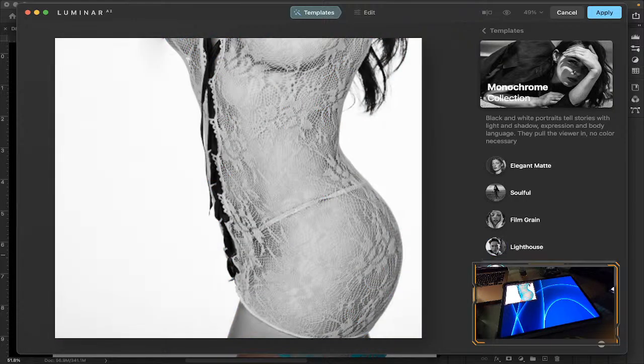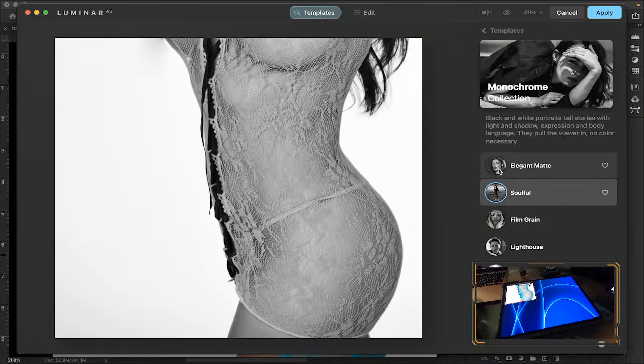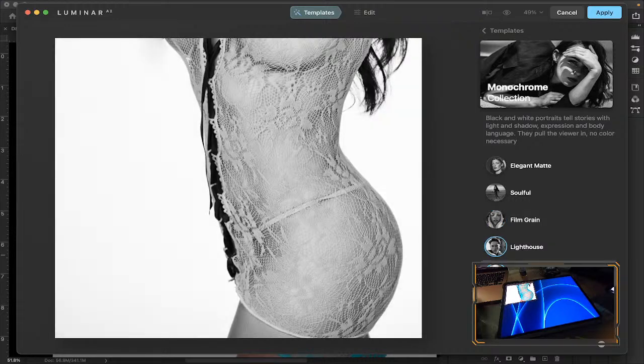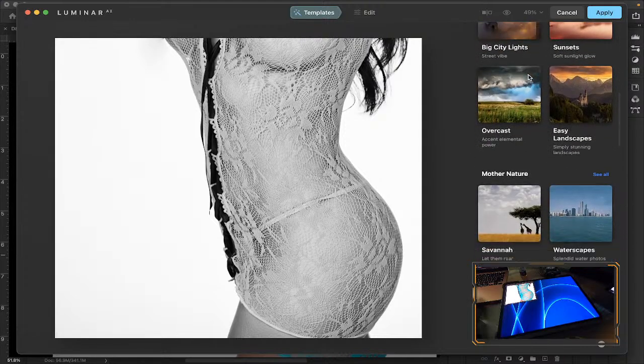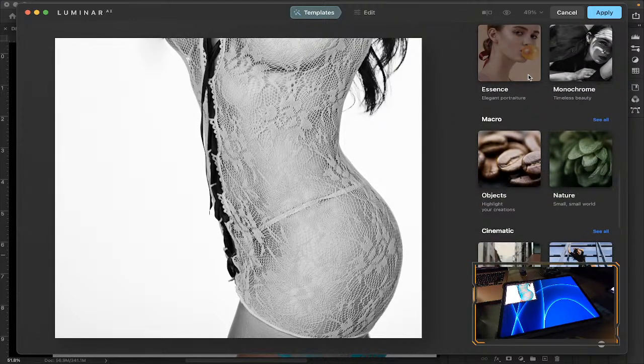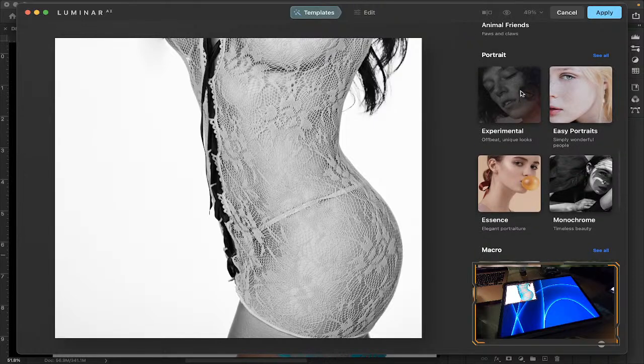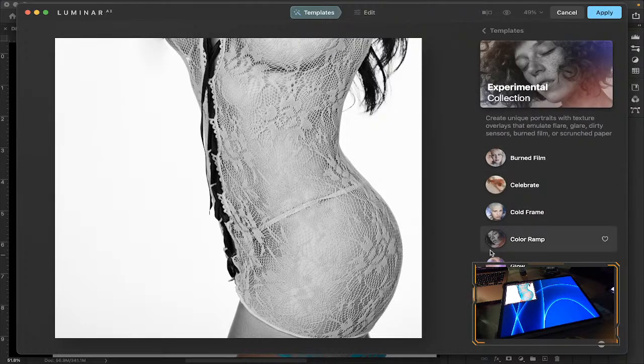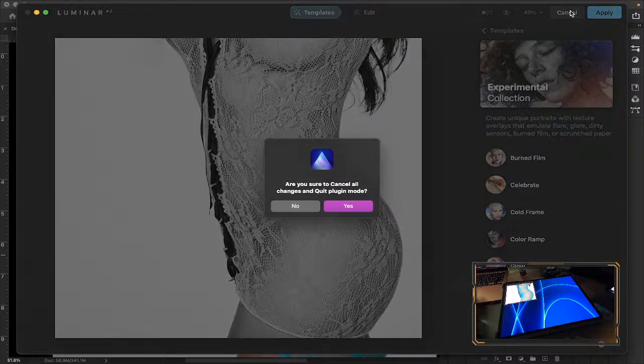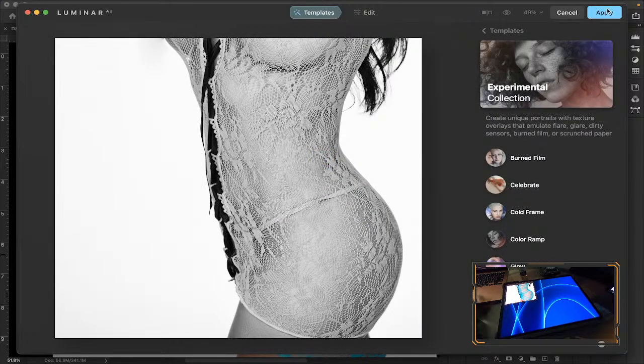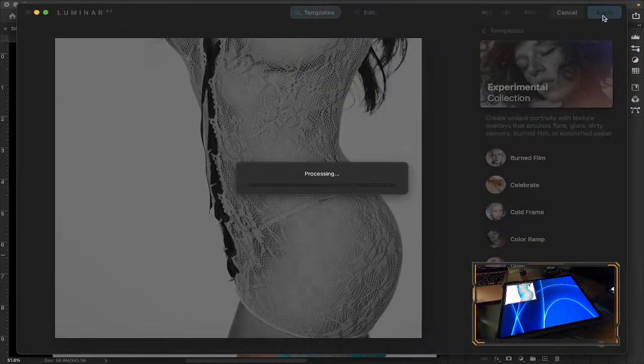Nope, I'm not liking that. That one either. No, I'm not really liking any of these. They don't seem to be giving me what I'm looking for. So let's see what else we have here that we could work with. Experimental has some cool things that you can do, but I want black and white. So we're going to leave Affinity Photo. We're going to leave Luminar AI.